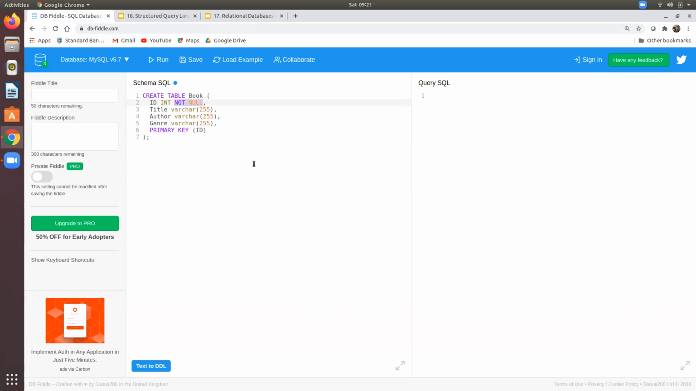You cannot create a row in this table without giving it an ID. That's what not null means. It can't be empty. You can't leave the ID blank. If you create a book in this table, you have to give it an ID. That's what not null means, okay? Because null means empty. So not null is like not empty, okay?